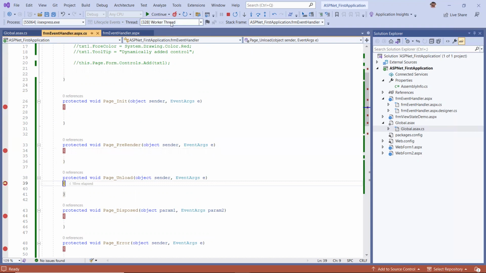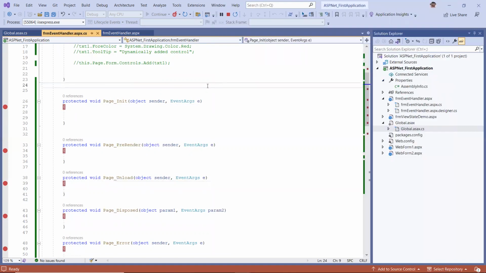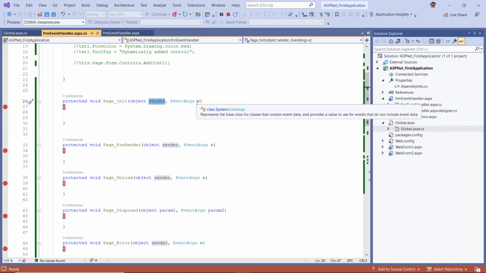Pre-render is going to fire, unload is going to fire once the action is done. So this is how the event handling is happening inside of ASP.NET. The only thing you have to keep in mind is that every server side event basically has two arguments. One is sender, the other one is event arguments. The first argument has the raised event control ID, and the second argument contains information about the event.